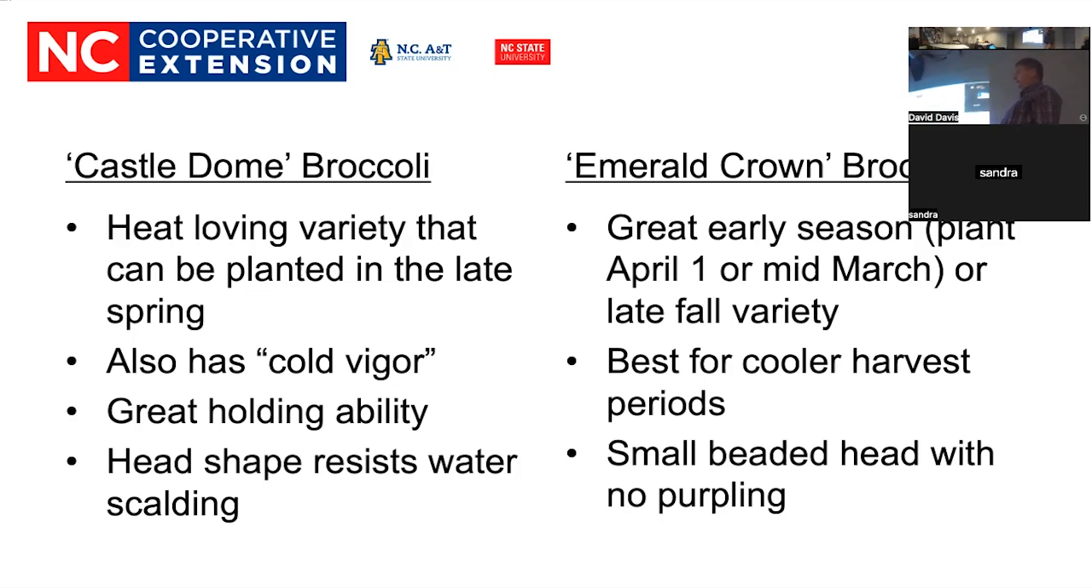It also loves heat. You can plant this one in the early spring and grow it through the summer. You can plant it late spring, grow it into the summer. So it's versatile. You can grow it spring or summer or fall because it also has this cold vigor. So it's tolerant of freeze and frosty winds. Has a great holding ability.